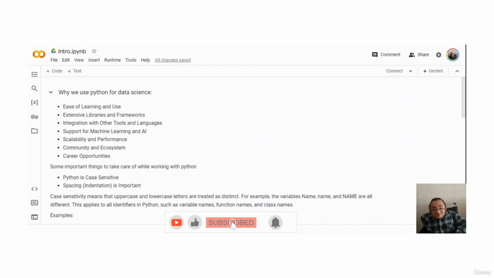At the beginning, we should ask a very important question. Why do we use Python for data science? Python is one of the most popular programming languages for data science for multiple reasons. Firstly, its ease of learning and use. It has a very simple syntax with a large community and resources. Secondly, its extensive libraries and frameworks, like, as we will see during this course, pandas, numpy, matplotlib, and scikit-learn for building machine learning models.